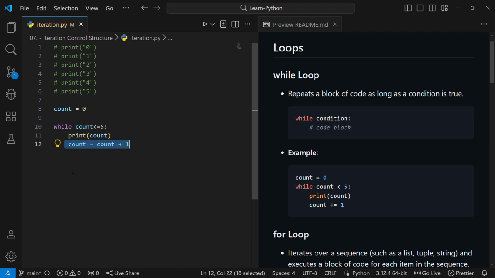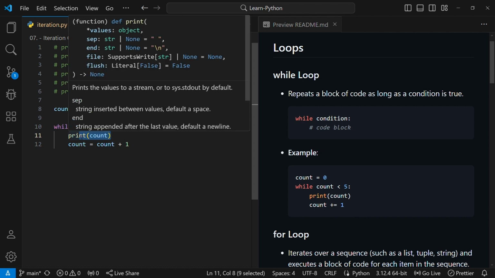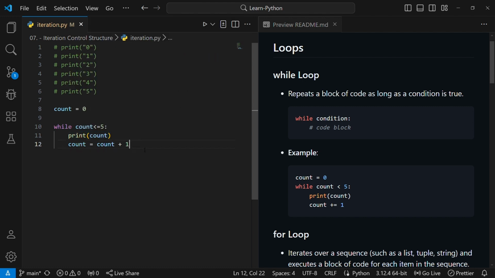So in the next iteration, the value of count will not be 0, it will be 1. It will check if 1 is less than or equal to 5. That is true, so it will print 1 in the second iteration. Then the value of count will be 1 plus 1, that is 2. In the third iteration, since 2 is less than or equal to 5, true, it will print 2. It will continue checking until it reaches 5, and 5 is equal to 5, true, so it will print 5.